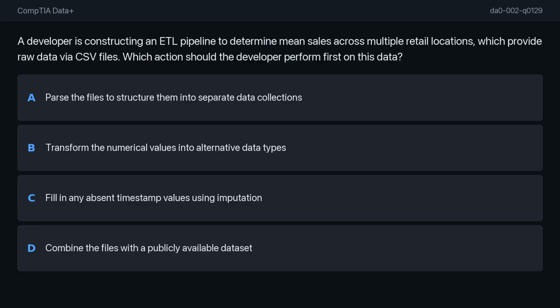Filling in missing timestamp values using imputation is important, but it involves.